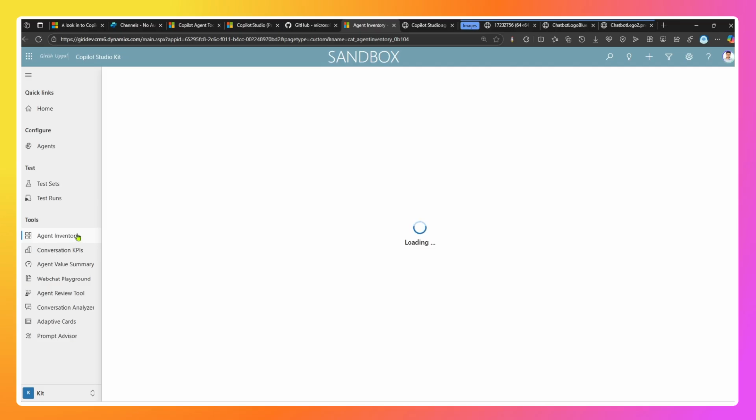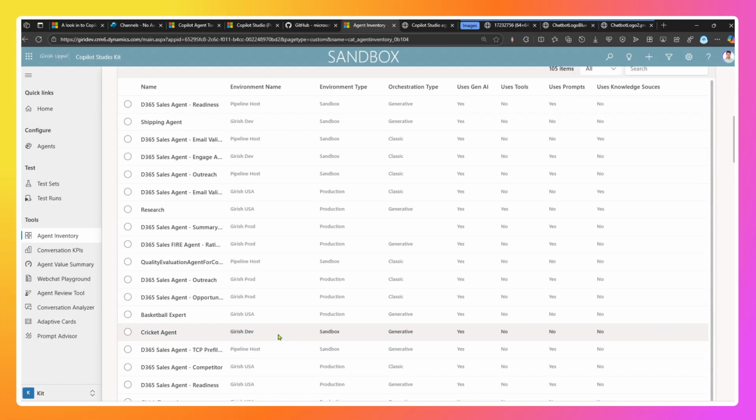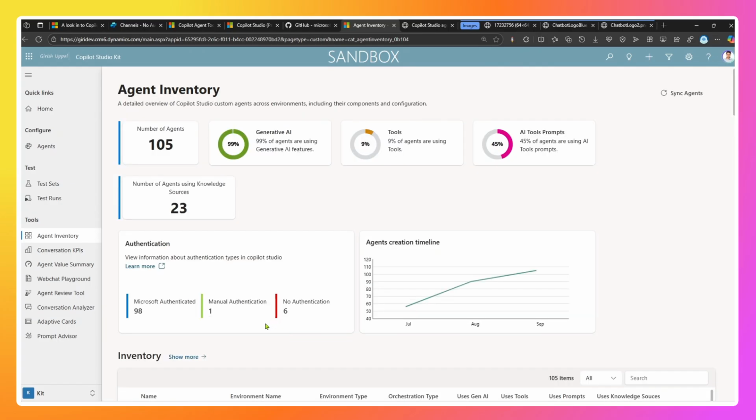Now here in the agent inventory, I will be able to see all the agents which I have created in the system. This includes all the environments in your tenant. I have 4 or 5 environments. It is a combination of all the agents. So I've got 105 agents, 99% of them are using Gen AI, 9% using tools. So it will give you a nice bit of statistics.